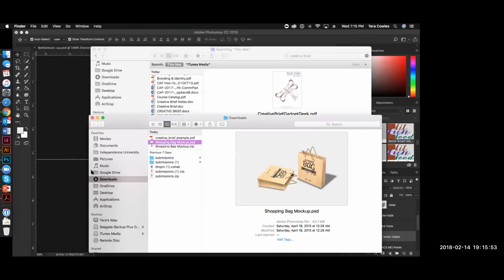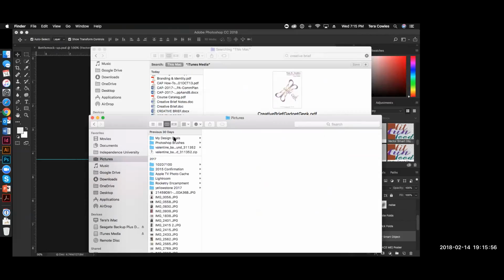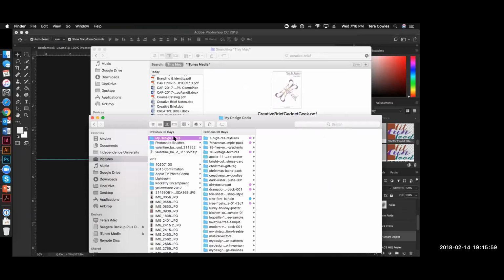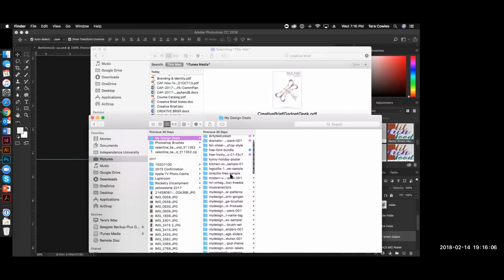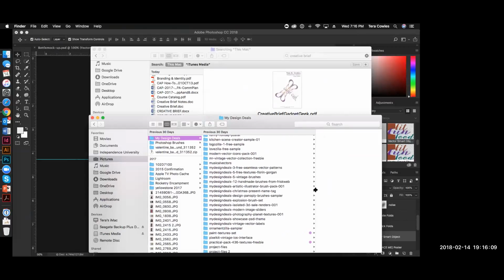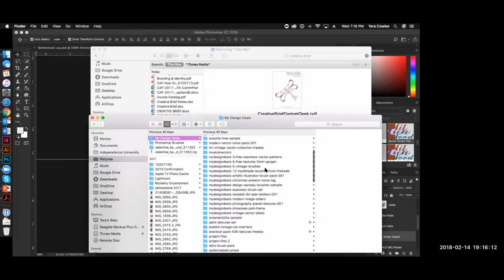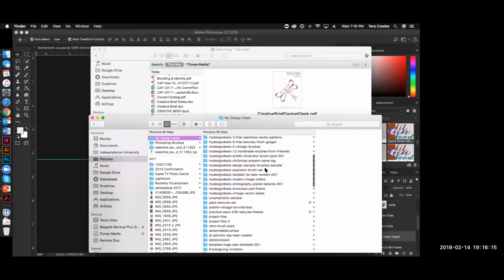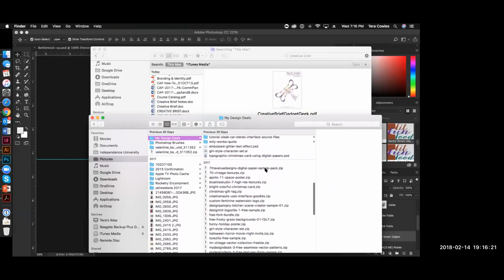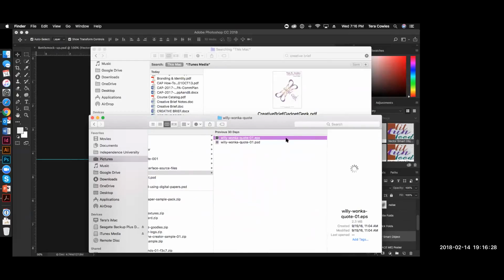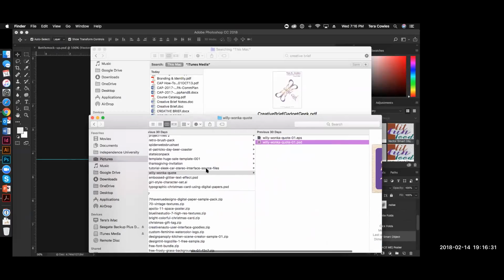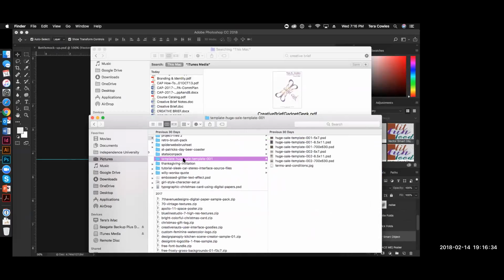But lucky us, I have this wonderful thing from my design deals that I actually purchased because I was so tired of losing everything and not being able to find the template that I wanted. So somewhere in here is something that should say mock-ups. Can't remember. Willy Wonka quote. Okay. Nope, that's not it.